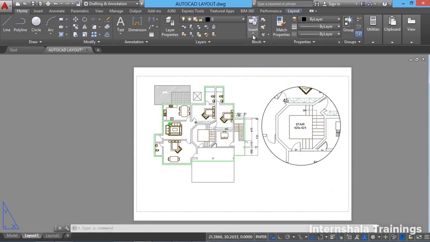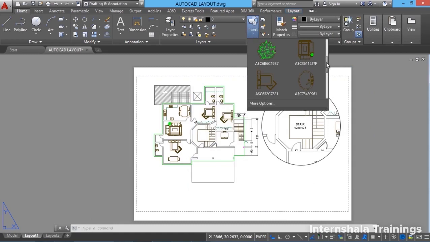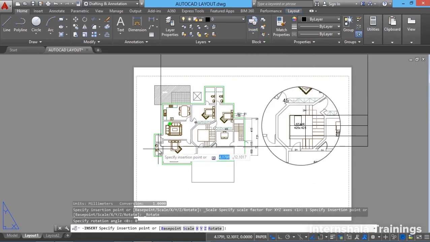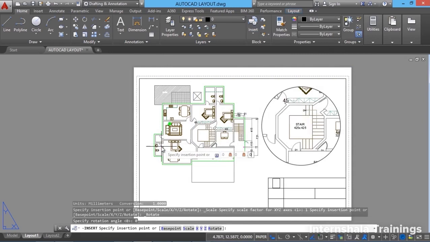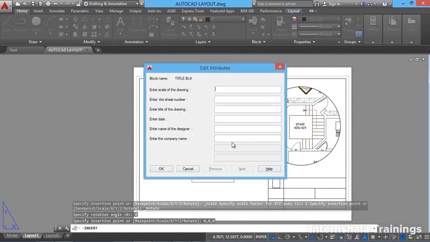Okay. Next I'll go to insert command and I'll select the block to be inserted. Here the block is the title block. Now the insertion point is 0, 0, 0. Now you'll be prompted for the attributes. Scale of the drawing I'll give 1:100.